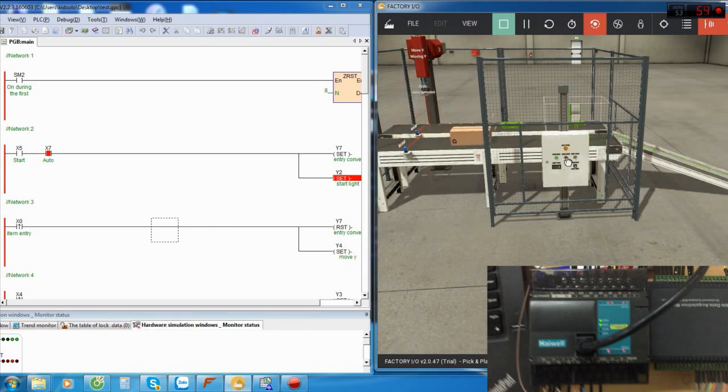Stop it again, change to manual mode and try to start. You see, when I turn it to manual mode, the auto bit here will come to zero, and if I try to start the system, you see, it doesn't work. Okay, change to auto mode again and run the system.